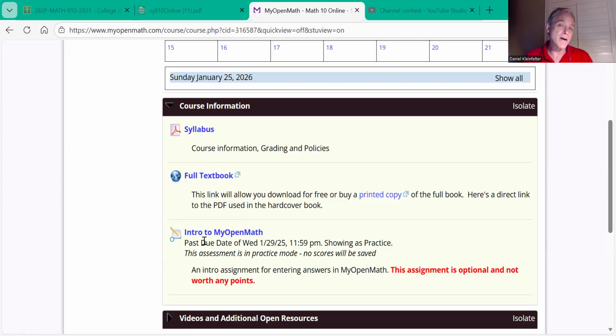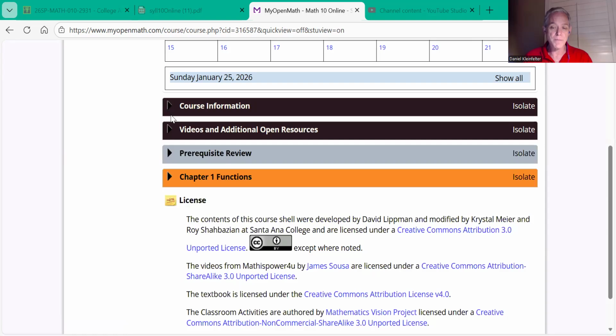There's an intro to MyOpenMath assignment that you can use if you want practice entering answers, how to type in fractions and square roots and things like that. That assignment's optional and it's not worth any points. So if you want to just get a feel for MyOpenMath, you can do that. But if you skip it, it doesn't cost you anything. All right, so that's here under course information.